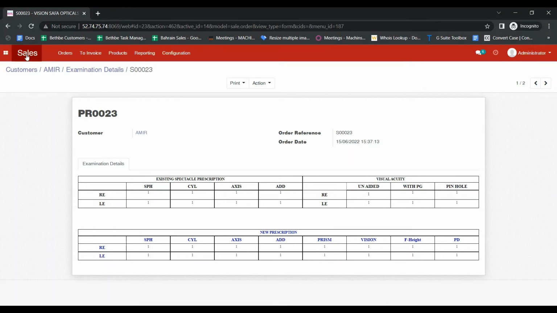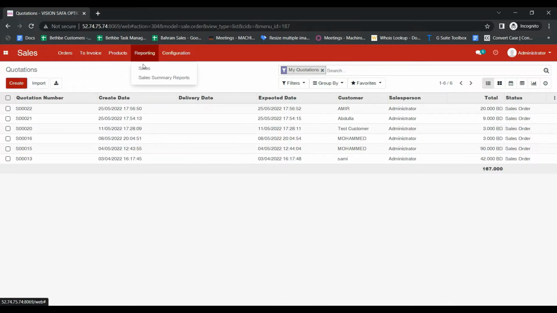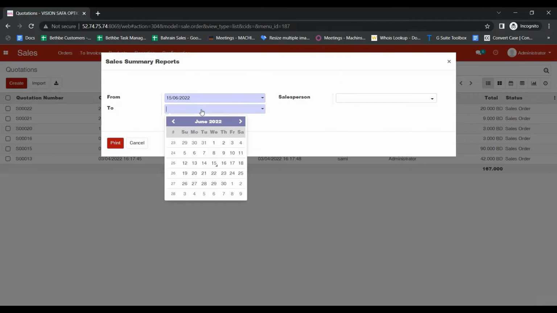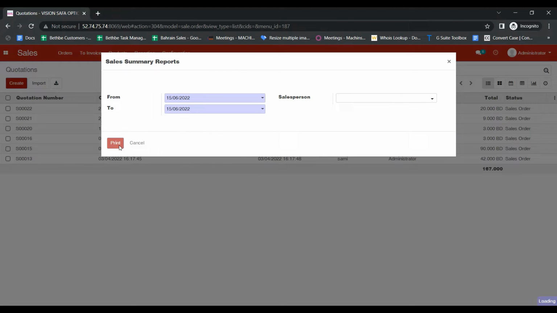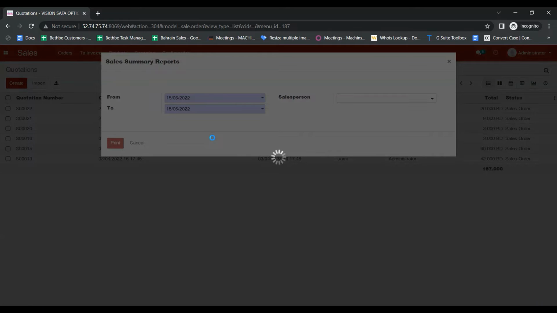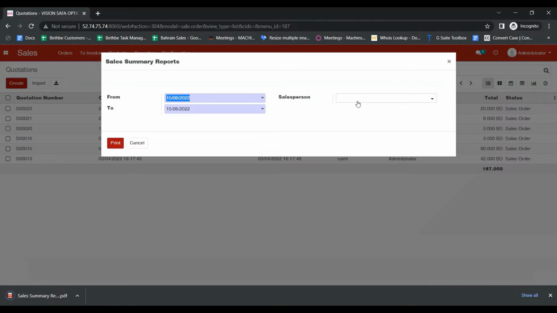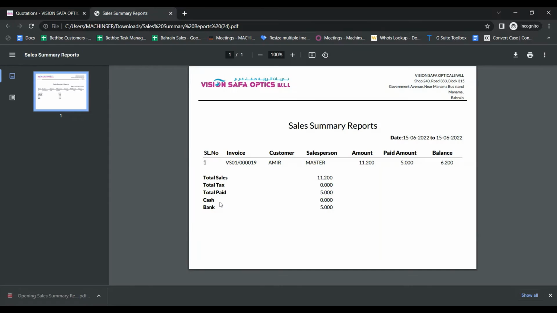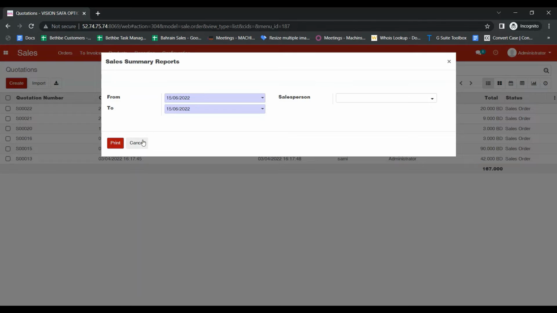Then if I go back to the reporting side, I'll get the day close report, like the sales summary report. I just choose today's date. I can choose the salesperson also; salesperson-wise report is also possible. If I open the sales summary report, I can see today's invoices. It shows the invoice number, customer name, salesperson, the total amount, paid amount and the balance. In the summary it will show the total sales amount and how much is collected.